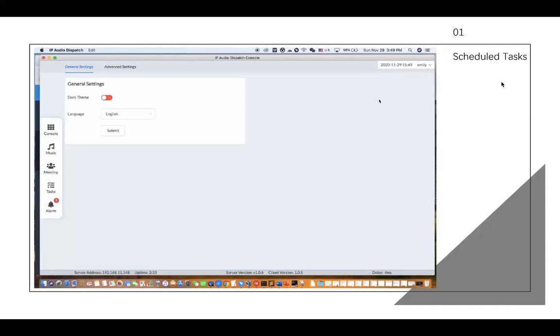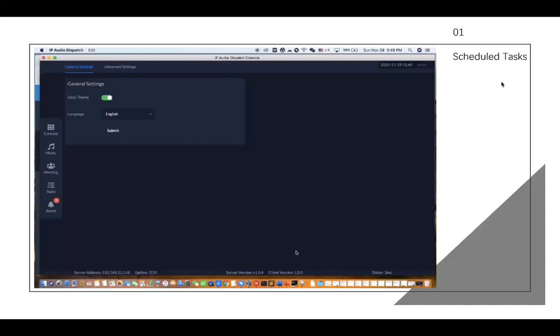And also for setting, we have the dark mode. Personally, I prefer this dark mode, dark theme. And you can select the language here, and we will be adding more languages into this dispatch console later on.